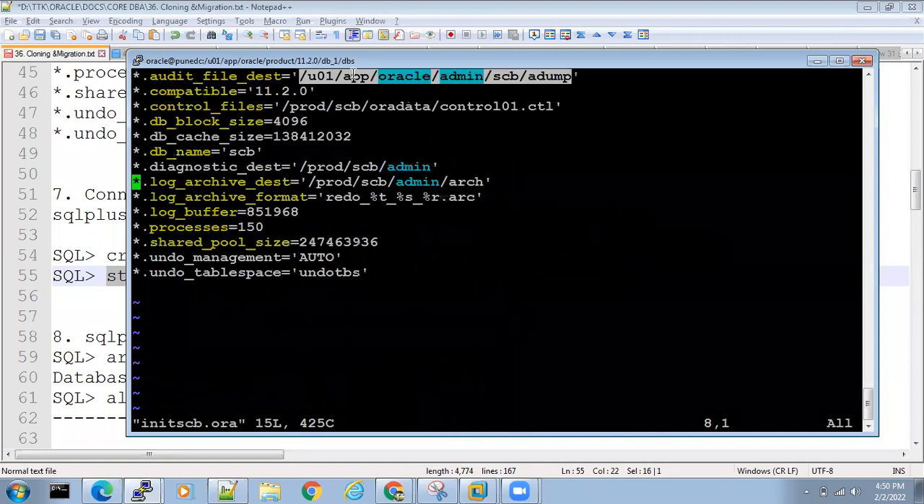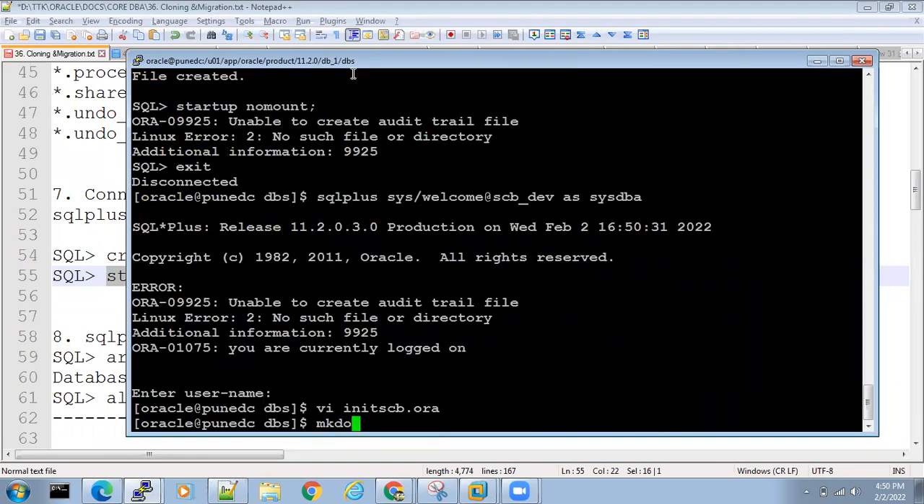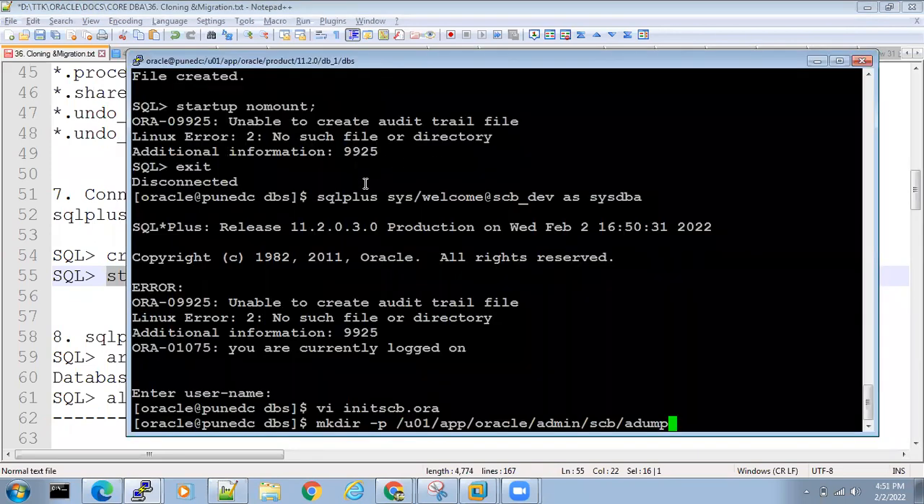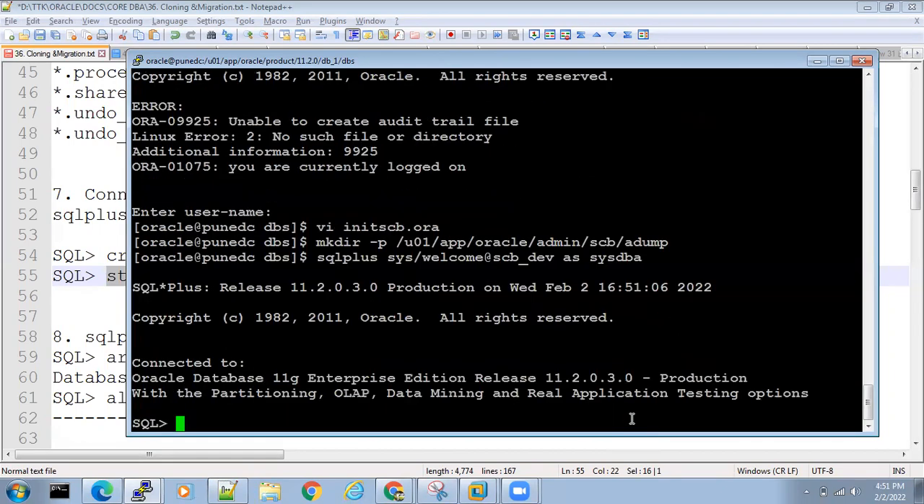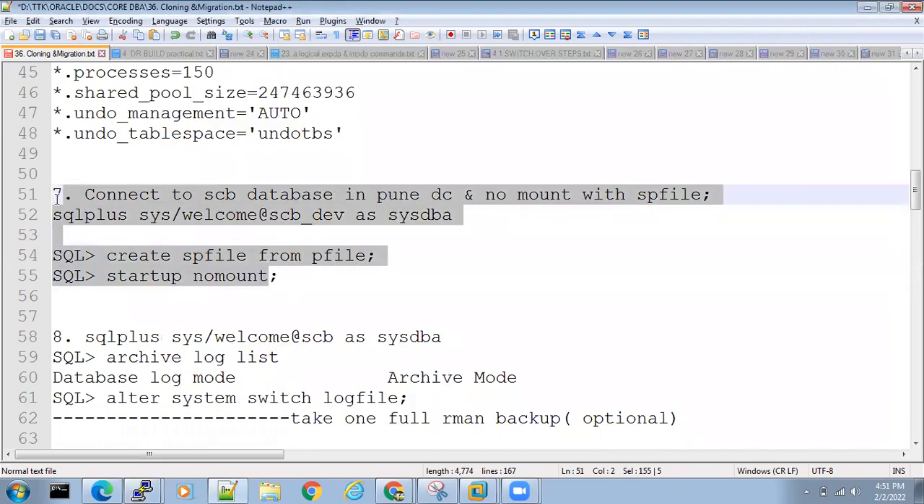The audit destination, you need to create it. mkdir -p /u01/app/oracle/admin/scp/adump. That's it. Now we can actually see, it's already in no mount, so you people don't have to worry. The nomount is completed. It's just that there's a parameter, audit dump dest, whose directory was not created, so I have created a directory for that. Step number 7 is done.